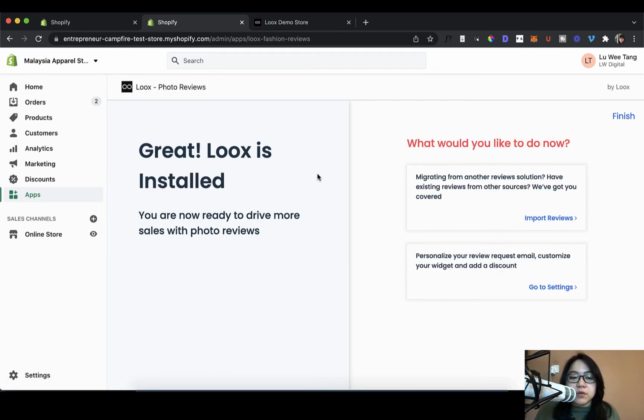All right, so great, Loox is installed. What would you like to do? So there are two options here. You can either migrate existing reviews from another app or somewhere else. Okay, let's say you're a totally new store. I'm assuming this is a completely new store, so we won't go for this route. Instead, we'll go for this one where we personalize and do a little bit more customization on the settings. All right, so click on go to settings.